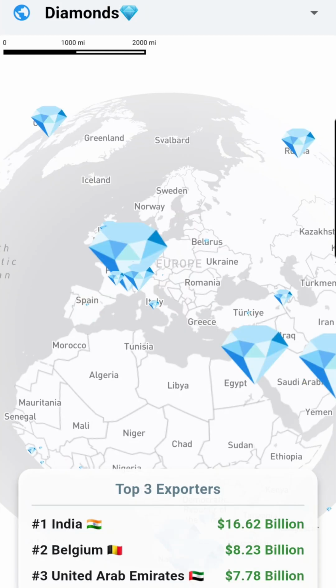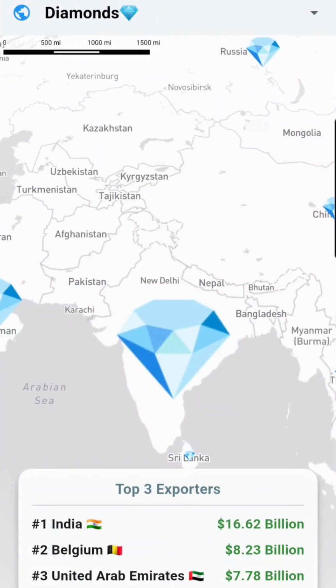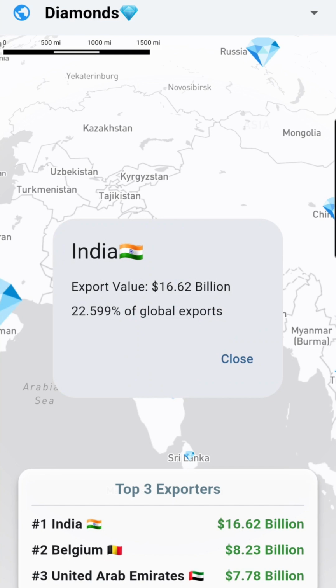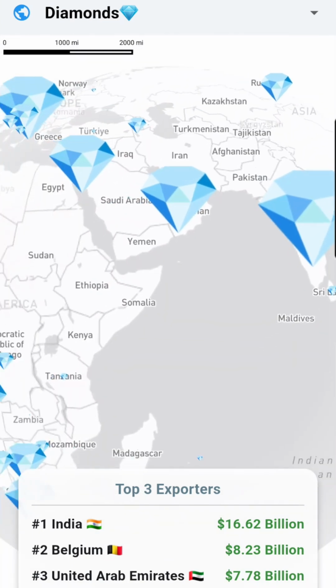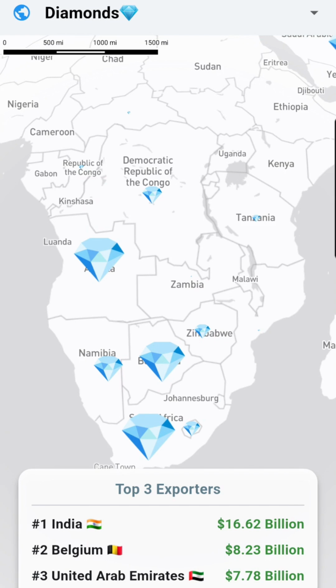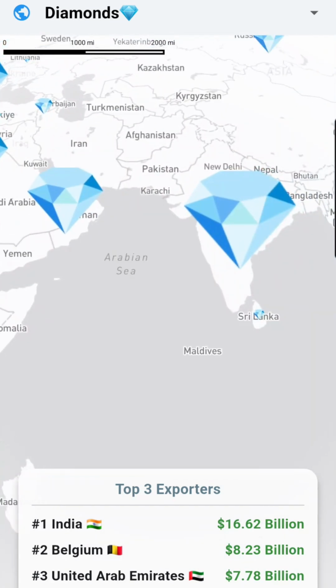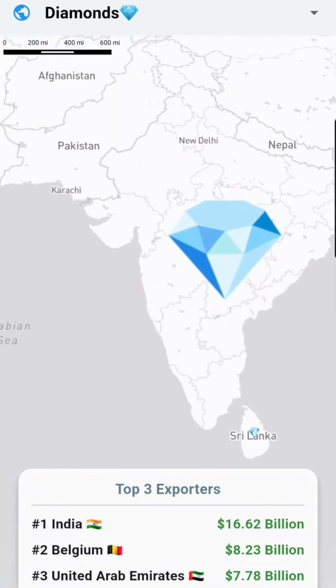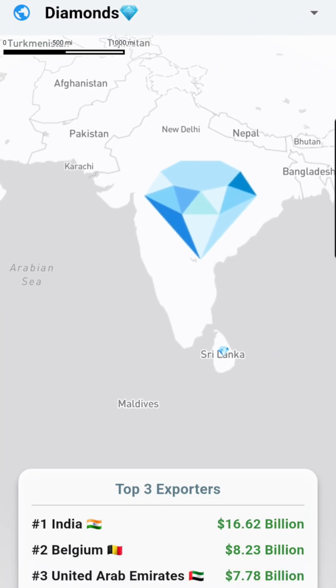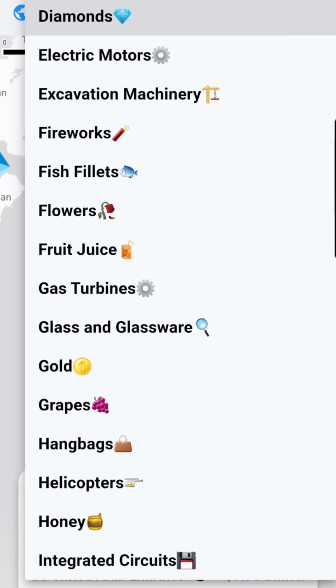We can look at diamonds. Okay, so India is actually the number 1 exporter of diamonds. I think India adds more value to the diamonds. I think the diamonds are actually mined more down here, but I think India refines the diamonds. I think specifically in Gujarat, I want to say, is where the diamonds are turned into jewelry.